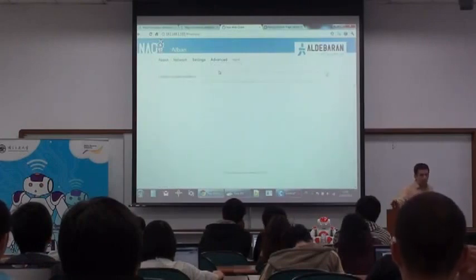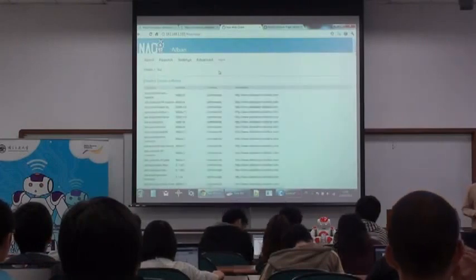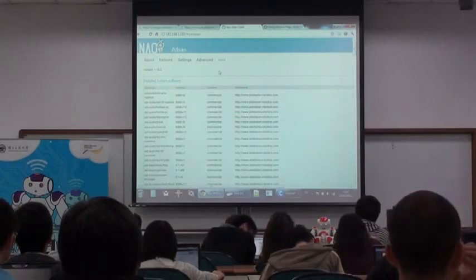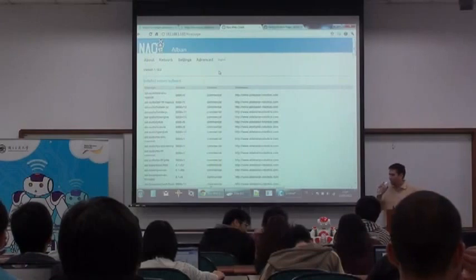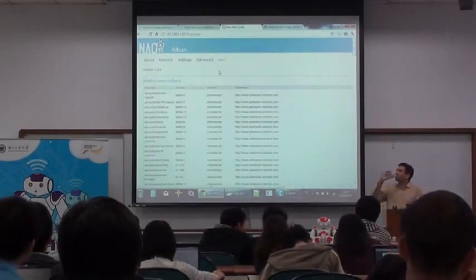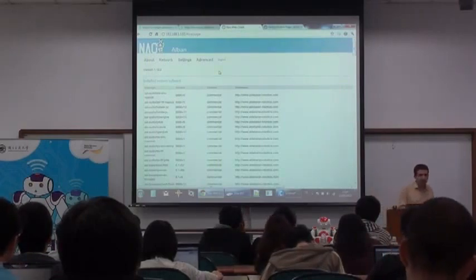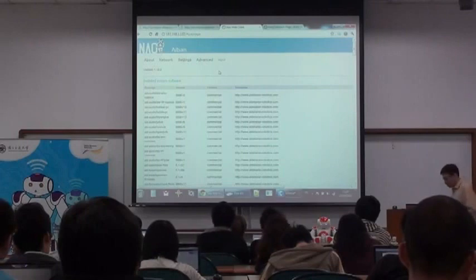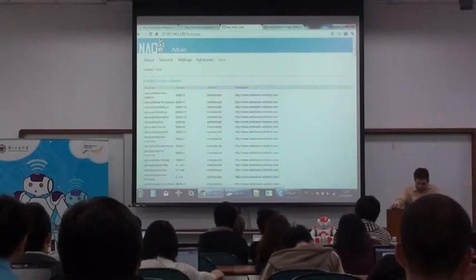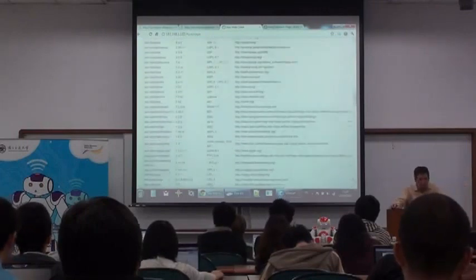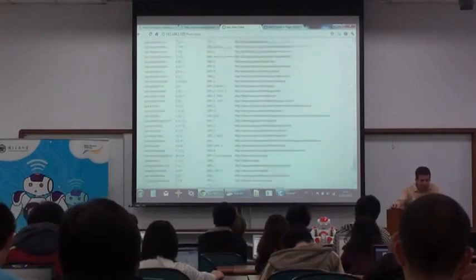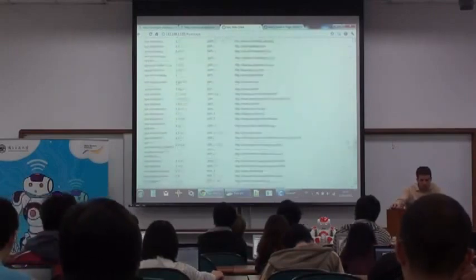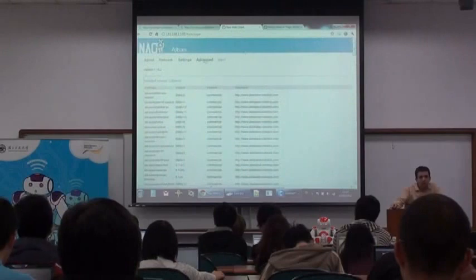The next page is the package page. This one lists all the packages installed into Linux: the name, the version number, the website. For those who are familiar with Linux, I'm sure you understand what I'm talking about.